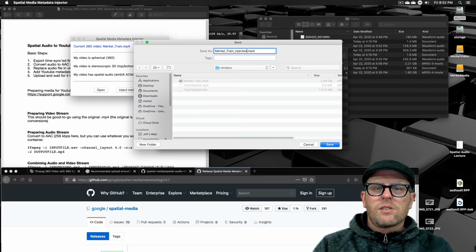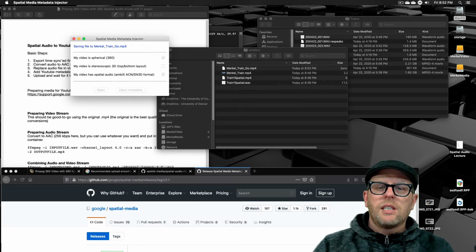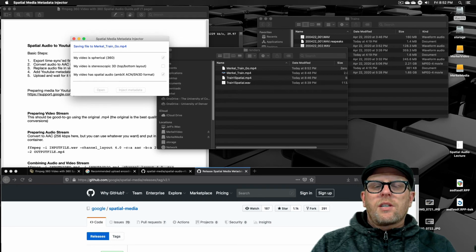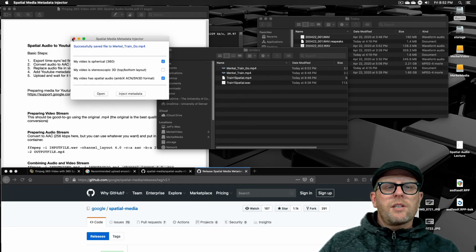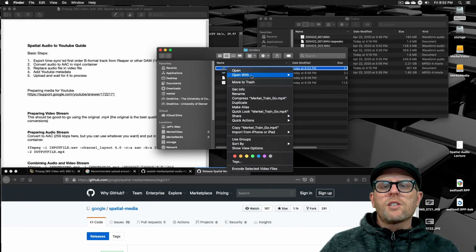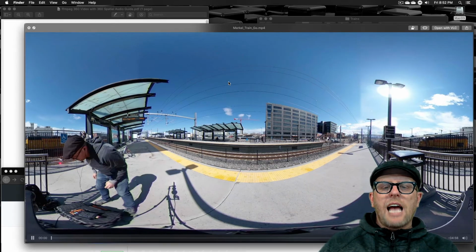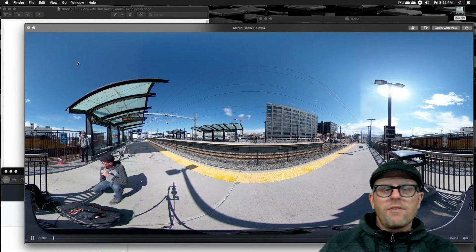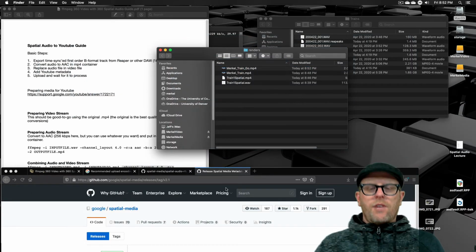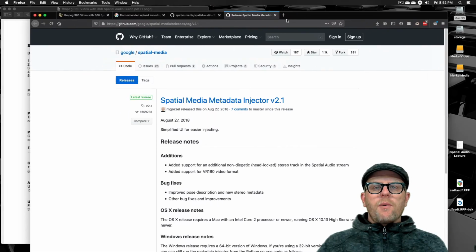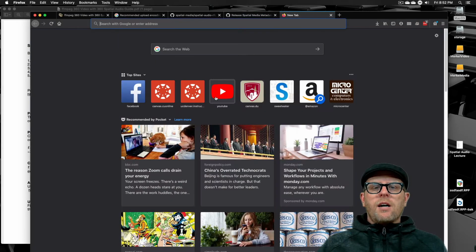Injected. Now let's call this local train go. Just because. So it's going to copy it over and add a little bit of metadata wrapper into it, and we're good to go. In this case, it still looks exactly the same. It's still just the same kind of video file, but it has some special wrapper metadata in with it. So at this point, all we've got to do is go to YouTube and upload it.